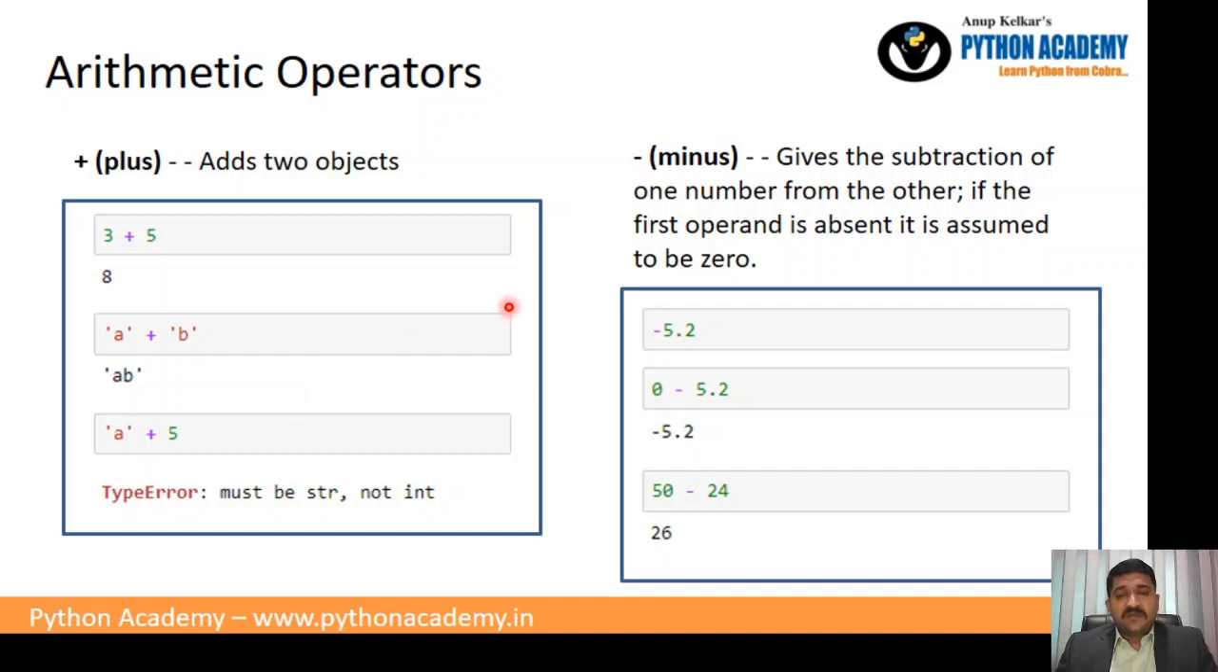The minus on the same line gives the subtraction of one number from another, and obviously the negative cannot work with strings and other stuff, so it is mostly not overloaded, but at some point it may be overloaded. If the first operand is absent, it is assumed to be 0. So minus 5.2 or 0 minus 5.2 both will give the same answer, minus 5.2, whereas 50 minus 24 obviously will give 26, a simple minus answer. So that is the first two arithmetic operators, plus and minus.